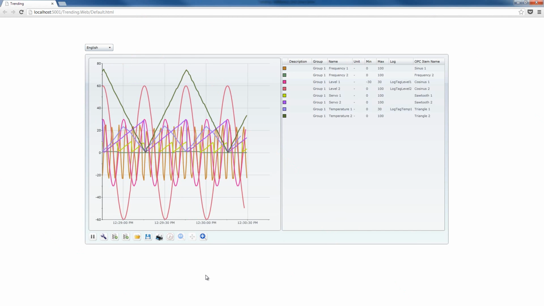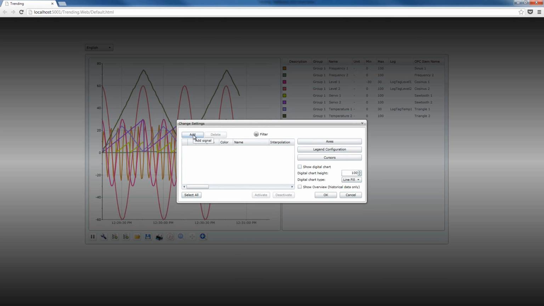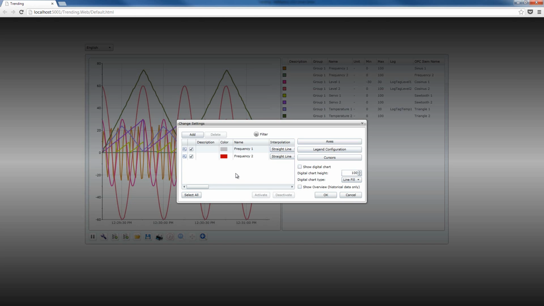Now, as we have loaded the configuration in our first step of this video tutorial, I'm going to show you how to manually load signals into the trending control at runtime. And for this, I'm going to go into the settings options and I'm going to delete all the existing signals. To add signals, we're going to use this add button over here, and this add button is going to open the signal browser window.